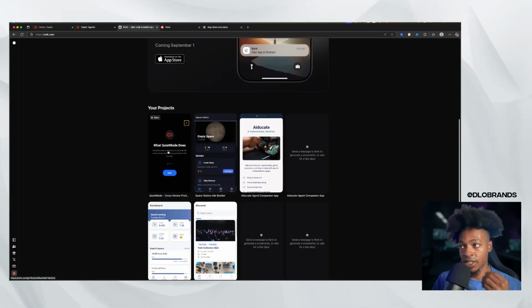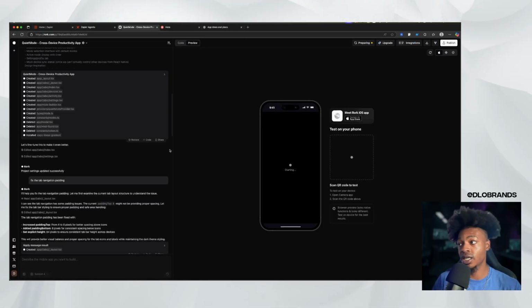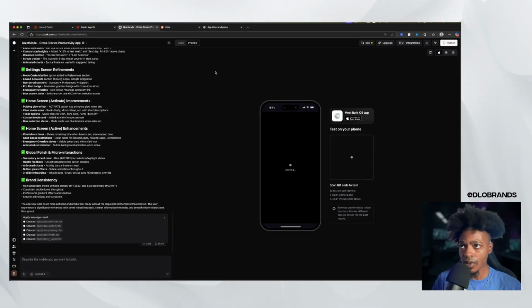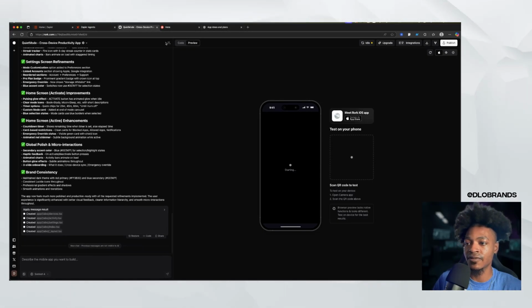build out Quiet Mode in this. So we're going to go ahead and open up Quiet Mode. And I'm not sure if I can see the different versions. That's one thing that I don't necessarily like about Rork, is that you can't see the different versions. So I did not mean to do that.